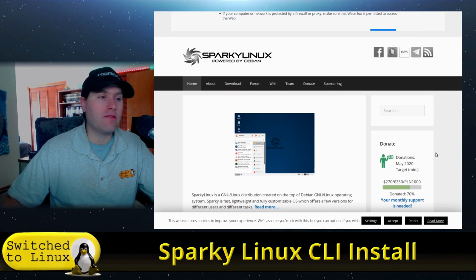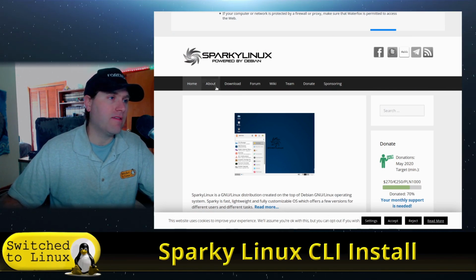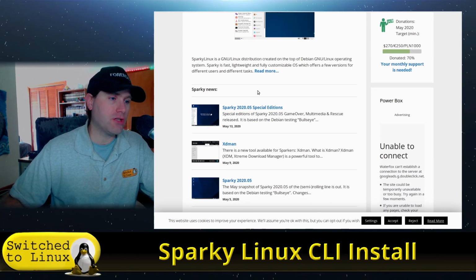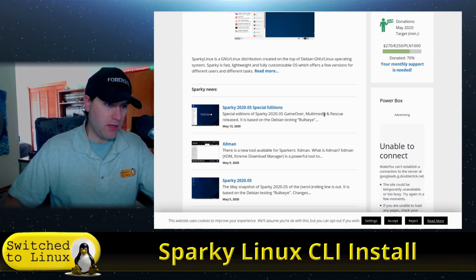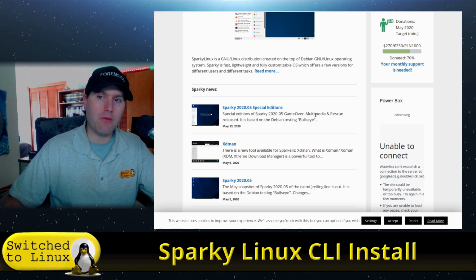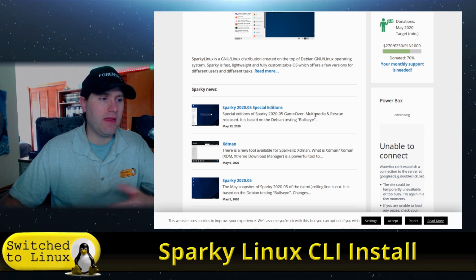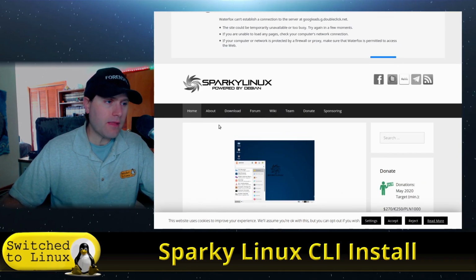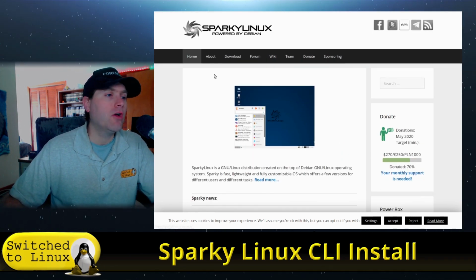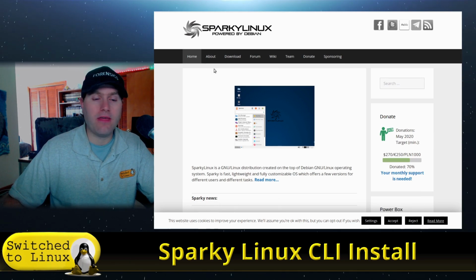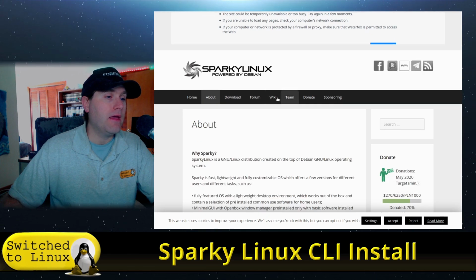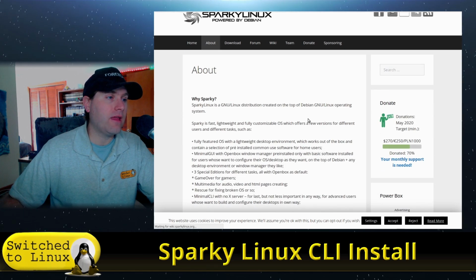So let's head on over first to the Sparky website. This is sparkylinux.org. You can get some information. They do have some special editions: Multimedia, which is for web design and multimedia work, Game Over for gaming, and a rescue release. They have stable and rolling models based on the various branches of Debian. And they do have a nice wiki over here.